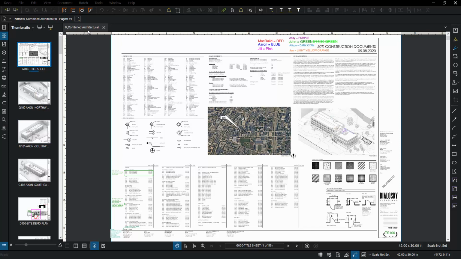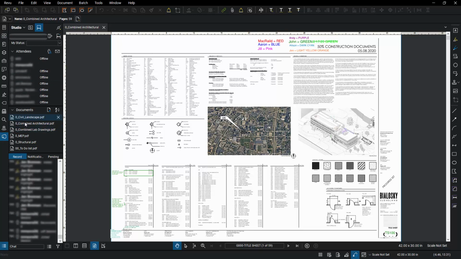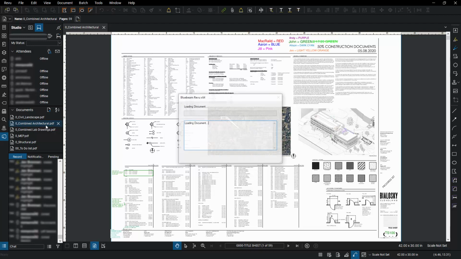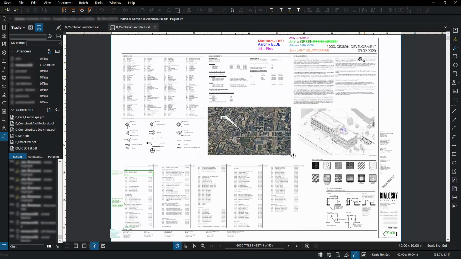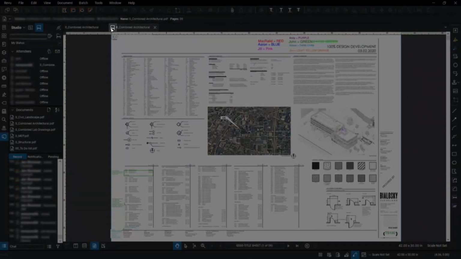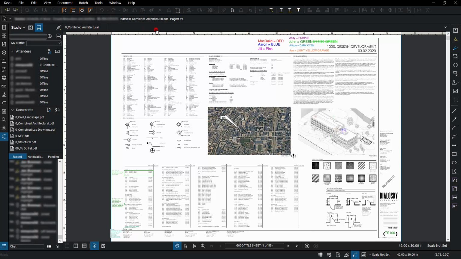I have zero underscore combined architectural here. As you can see, this is actually the new set, 50% construction documents, and I'm going to replace that with my combined zero underscore combined architectural, which is the one that's in the cloud right now, and as you can see when I open it up, is my old set. Really easy. You can tell this is the one in the cloud because it's got your little studio house symbol here. So I'm going to go ahead and close that.